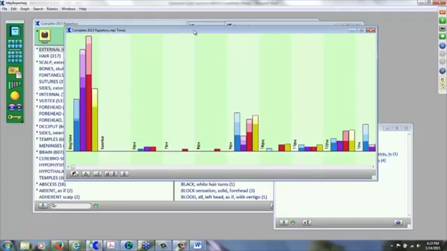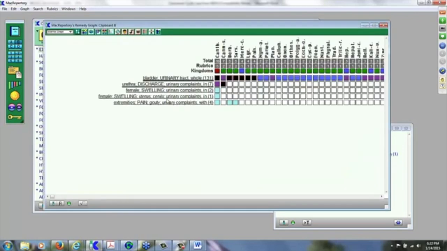I plan to do sessions on how to edit information in the repertory, how to add your own remedies and your own rubrics. It's a little bit more of an advanced tool. How to make your own graphs of analysis. Let me just show you that really quickly. I'm going to open up the repertorization window here.